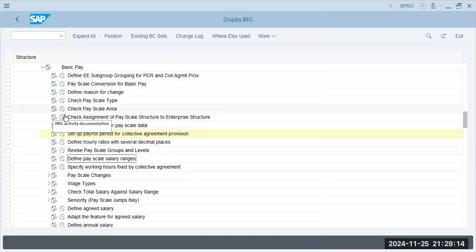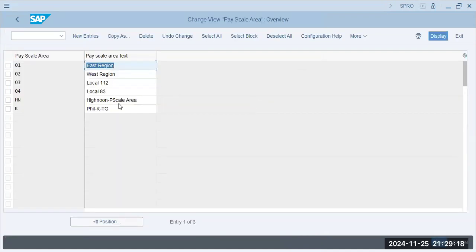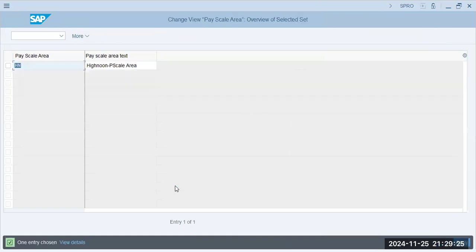Pay scale area. Check pay scale type and pay scale area. Okay, pay scale area BN, copy as BN.